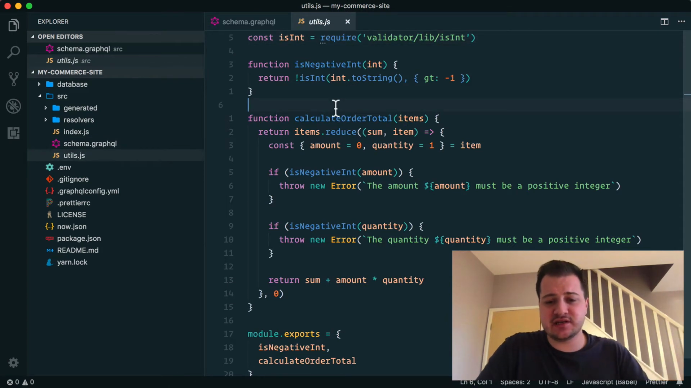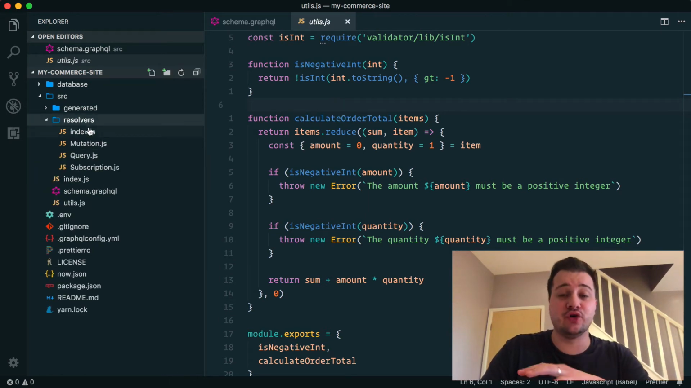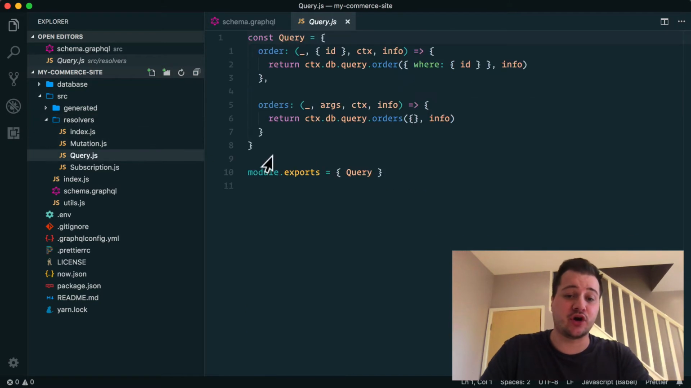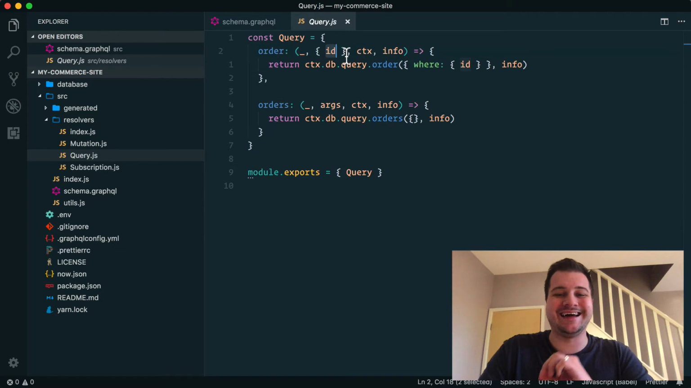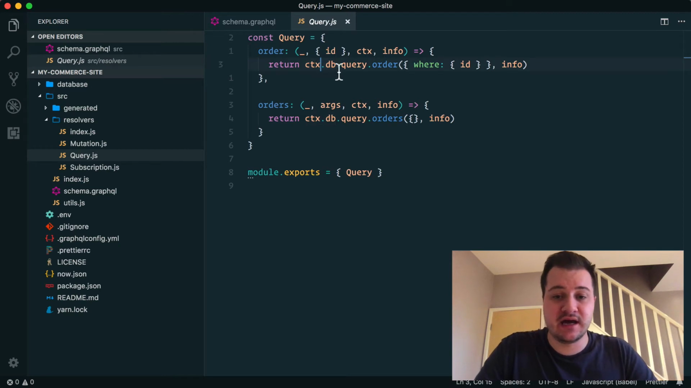Next, we've got some utils, which are just used throughout the checkout, checking whether something is a negative integer, and calculating an order total. Now, if we head on over to the resolvers folder, we have a look at our query. Very, very simple. Our order query gets the ID from the arguments of the query. It then will just make a call and a lookup to Prisma, and we give this DB.